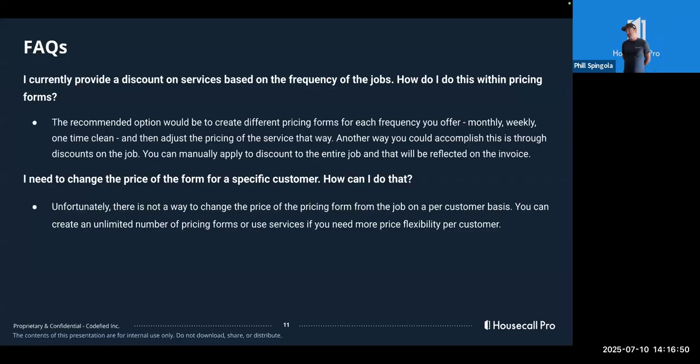So if a customer wants to opt into a yearly cleaning, maybe that discount on the bedrooms, instead of it being $25, maybe we'll make it $20, something like that. And then another way you can accomplish this is through discounts on the job, because the pricing form does go just directly onto the work order or job, just like our service line items do, and you can always just add a discount at the bottom.